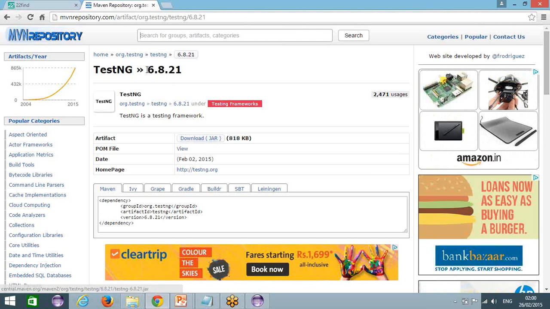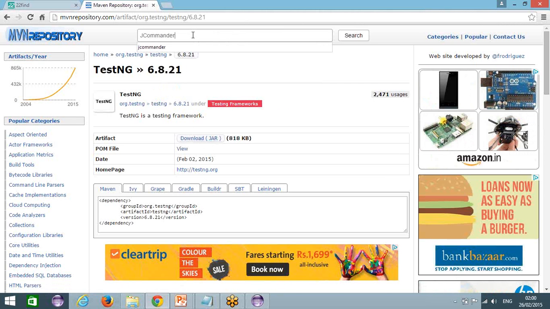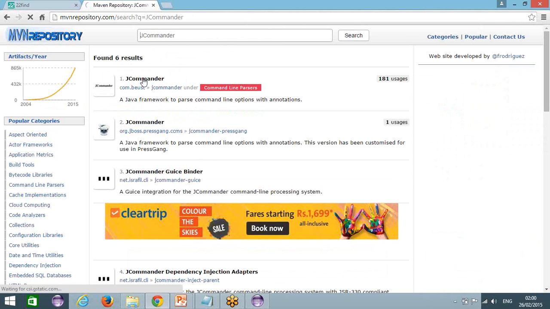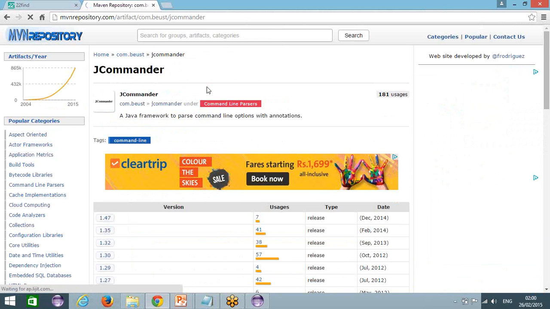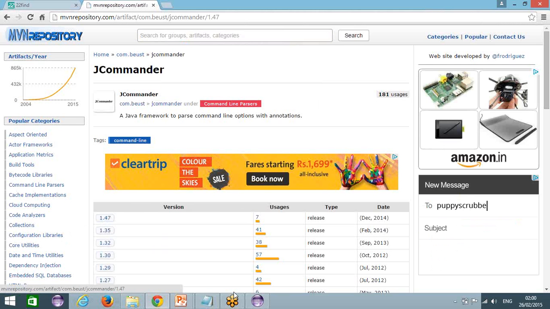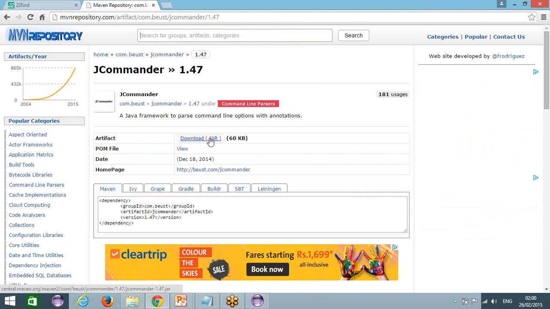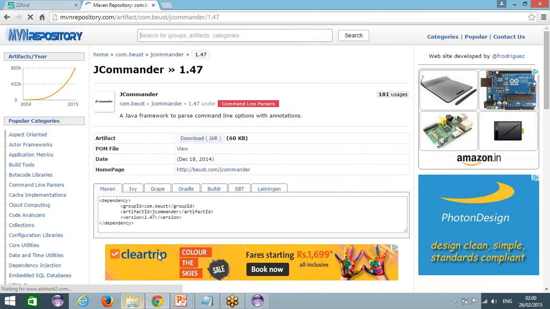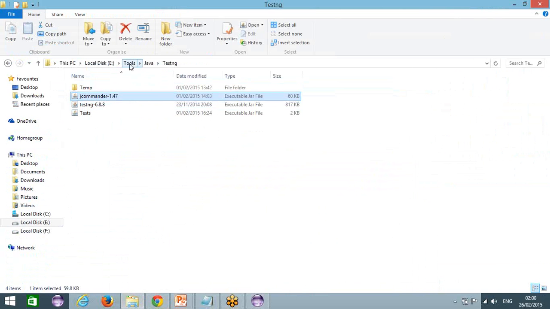So now once you have TestNG, download the jcommander jar file. Similarly, go for the very first result. Jcommander is nothing but a command line parser. Here you would see that 1.47 is the latest version. Click on that, download it, and save it in the same location. In my case, I have saved the jar files in a folder in the E drive, tools, Java, TestNG, right?